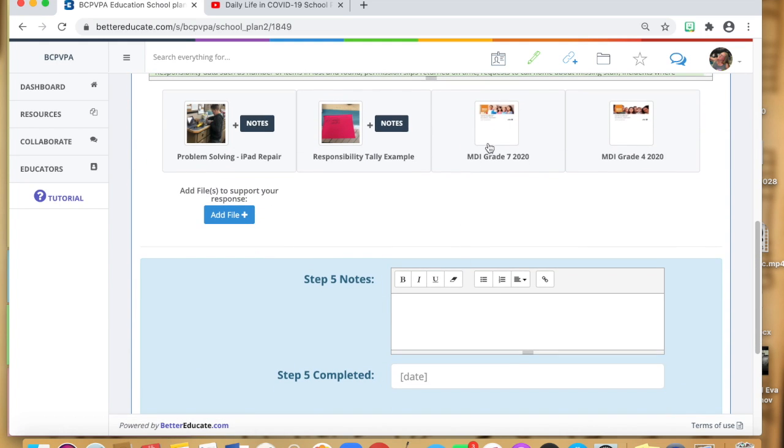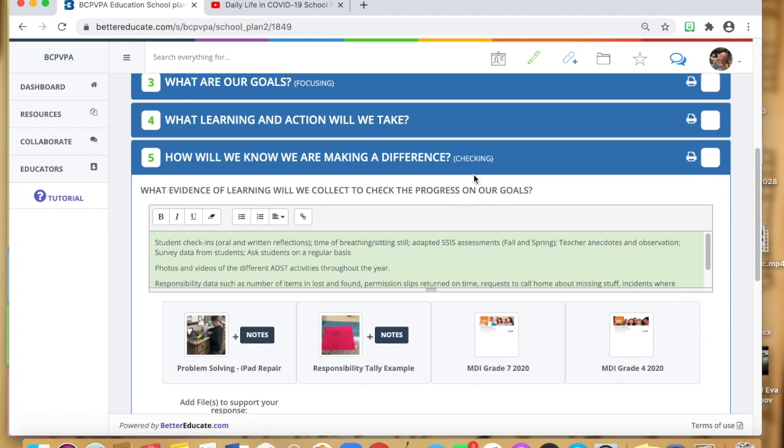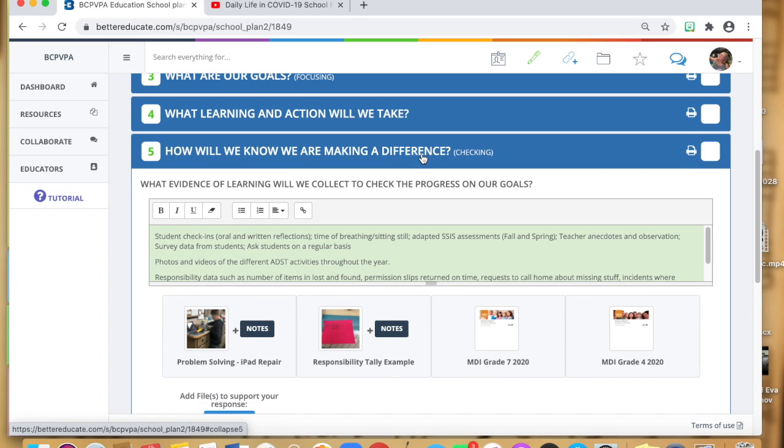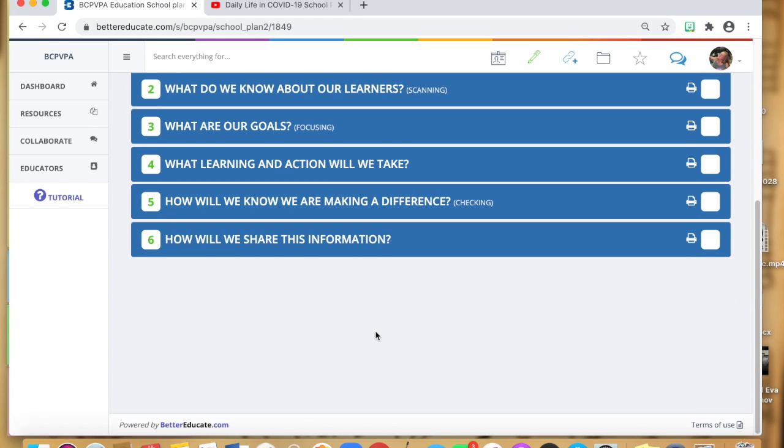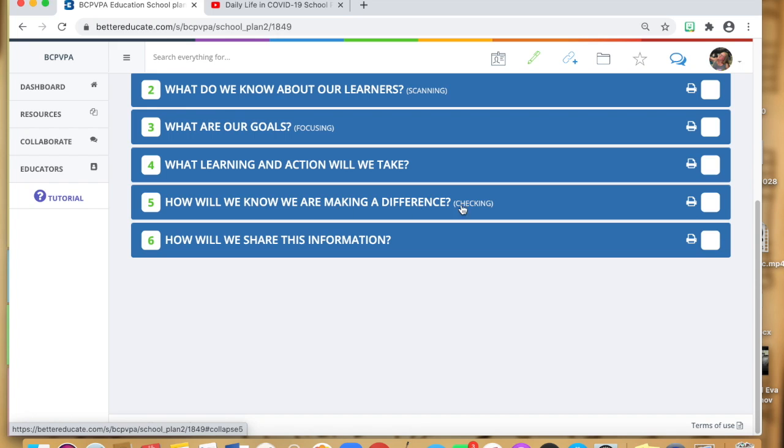I was looking through the MDI results and I was screenshotting the relevant sections, but so much of it ties into our growth plan that I ended up just putting the whole thing in, as you can see. So that's how we know we're making a difference. That's our checking. How are things going throughout the year?